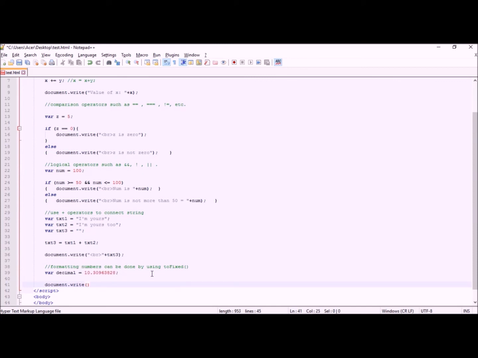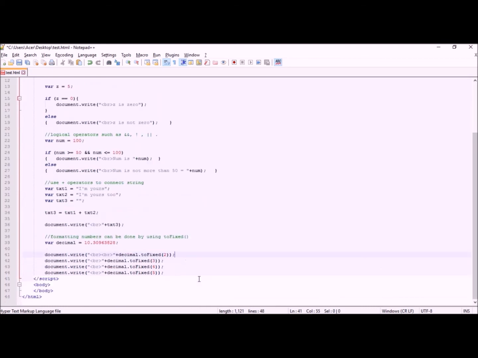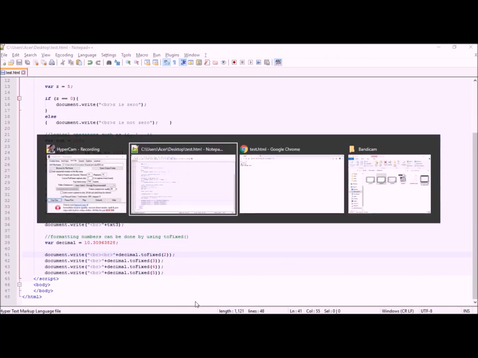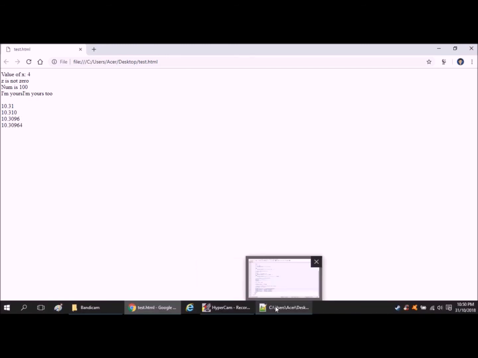Now we're going to present it in a specific decimal, many kinds of decimal points, like 2 decimal points, 3 decimal points, 4 decimal points, and so on. We're gonna show it like that. Okay, let's save it and let's open it in the browser. There you go. You see the point has been changed according to what I want.